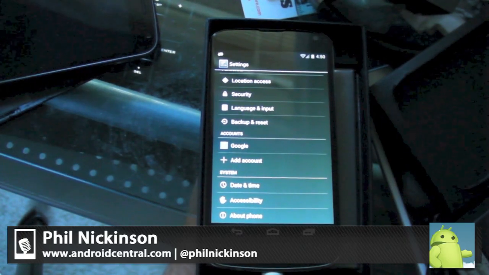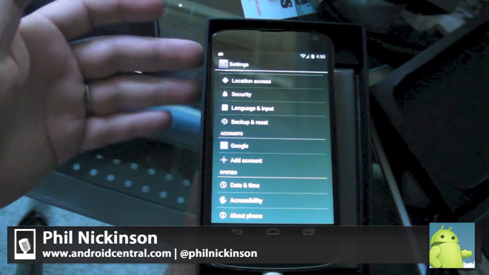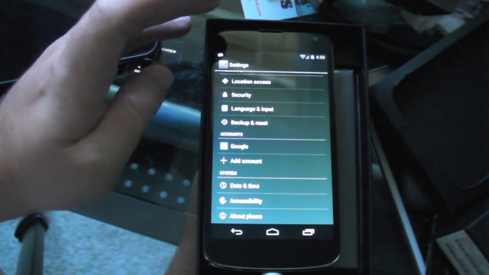Hey there everybody, Phil here for AndroidCentral.com, and we are here with the brand new LG Nexus 4. So I'm going to show you how to unlock it now.